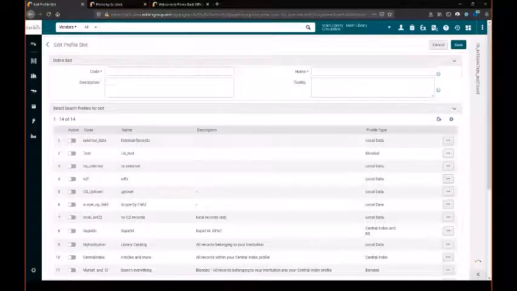Remember that your Primo VE search can offer the end user either a single slot containing multiple profiles, multiple slots with a single profile each, multiple slots with multiple profiles, or a single slot with a single profile. The first two options will result in a single drop-down list in the Primo VE basic search. Configuring multiple slots with multiple profiles each will display two drop-down lists in the search box.